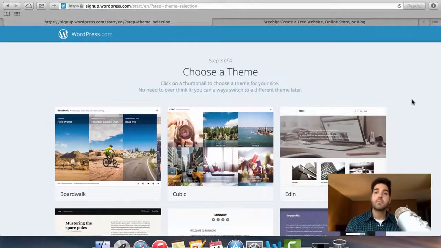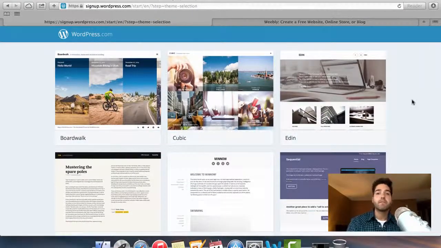After that, you'll fill in some basic information and then pick the look and feel for your website. Now don't worry, you can change this at any time. So if you're uncertain about what you want for now, just go with something that you can always change later.